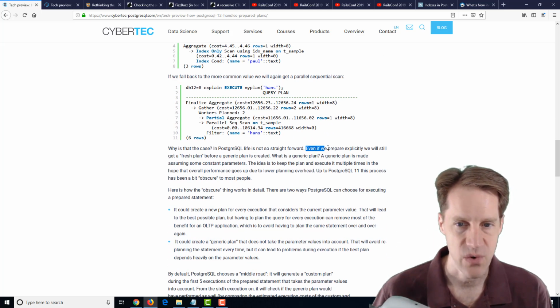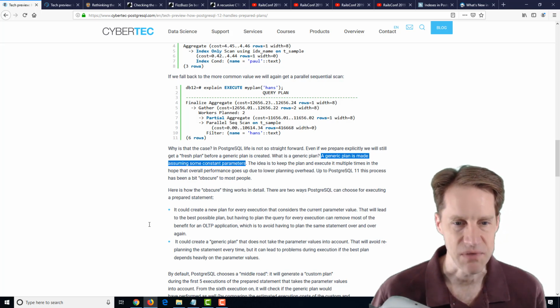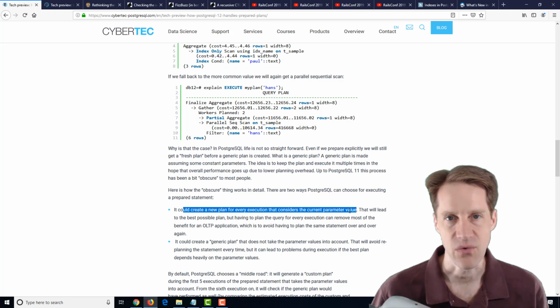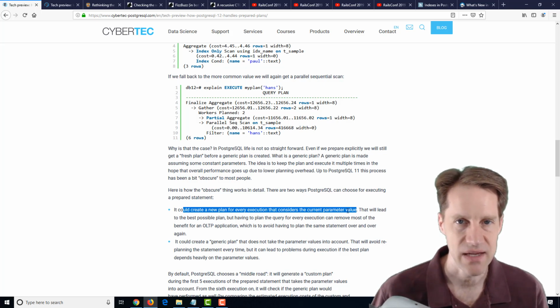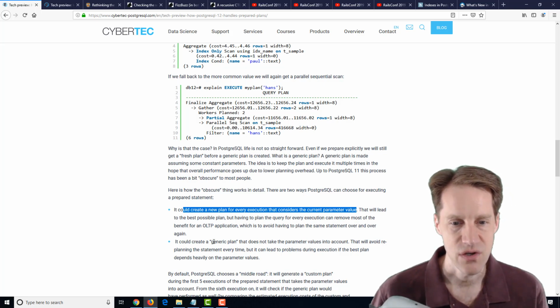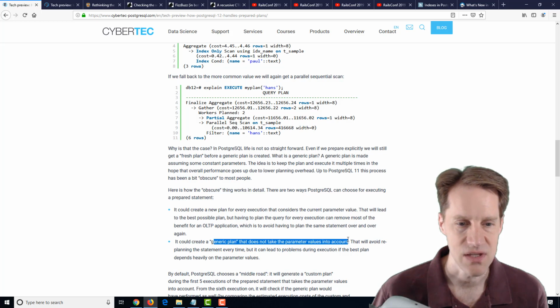And he says, quote, "Even if we prepare explicitly, we will still get a fresh plan before a generic plan is created. And a generic plan is made assuming some constant parameters." So this is kind of a judgment call. And he points out that you could create a new plan for every execution that considers the current parameter value. That will always lead to the best plan. But then the purpose of preparing that statement to avoid plan calculation kind of goes out the window, because you have to calculate the plan every time. Or you could use a generic plan that does not take the parameters into account, but then you may not come up with the best plan.